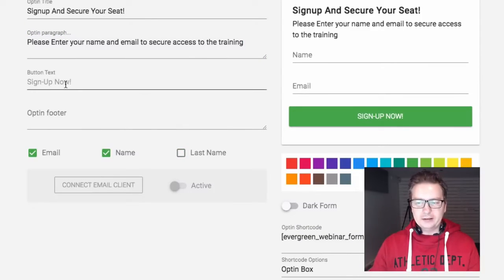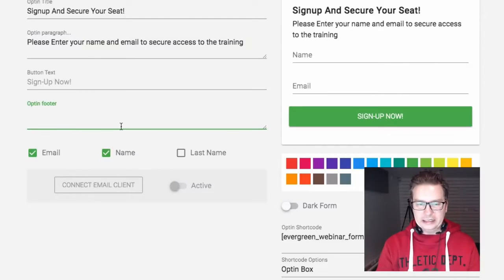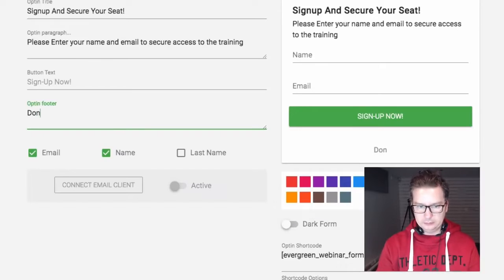Then we've got our button text. I'm going to leave it as it is. And then we've got our opt-in footer. You could say something like, we are not going to spam you, or whatever you want to say in there. You can also put HTML code in there if you want to add a link to terms or anything like that. I'm just going to put here, don't miss out.